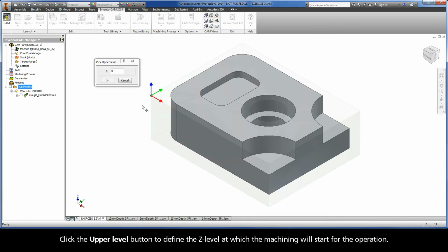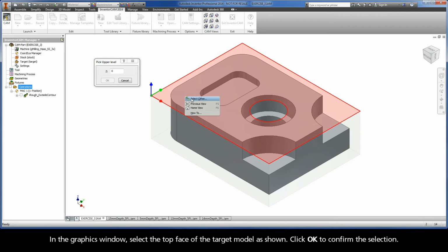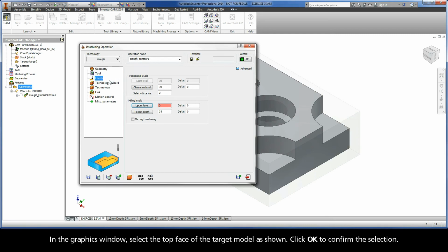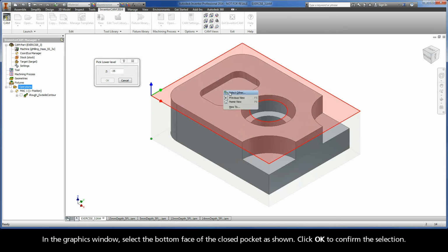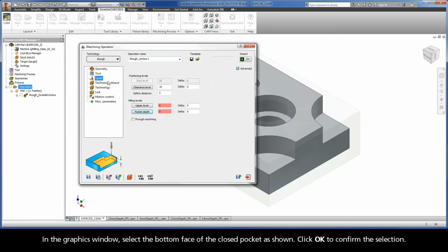Click the Upper Level button to define the Z level at which the machining will start for the operation. In the graphics window, select the top face of the target model as shown. Click OK to confirm the selection. Next, click the Pocket Depth button to define the machining depth for the operation. In the graphics window, select the bottom face of the closed pocket as shown. Click OK to confirm the selection.